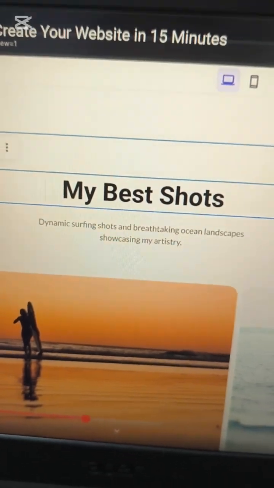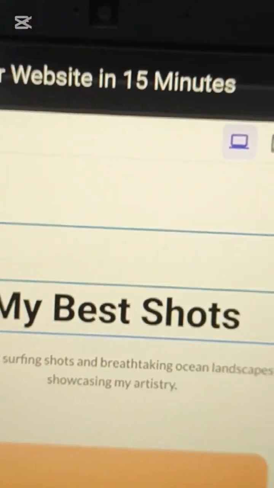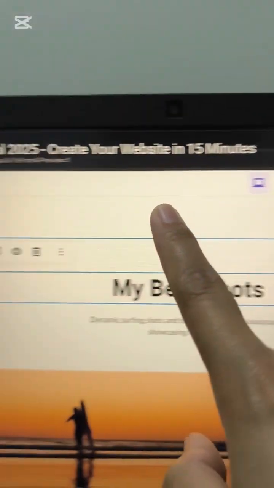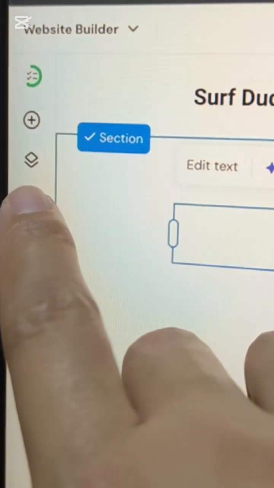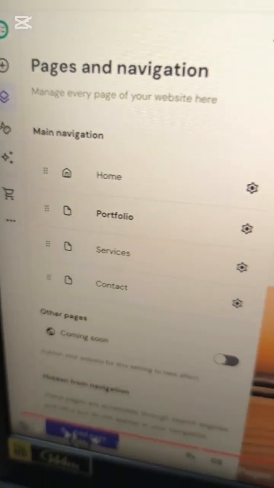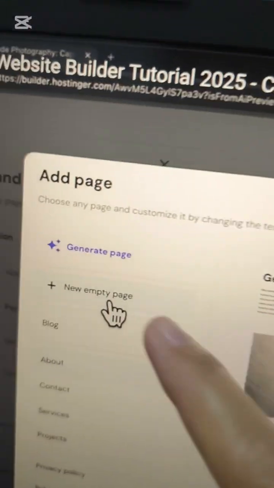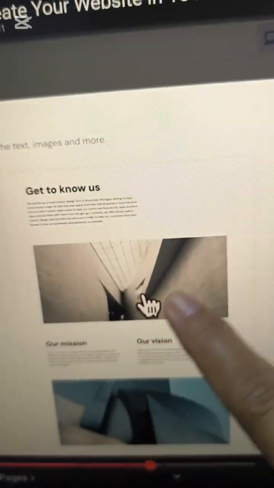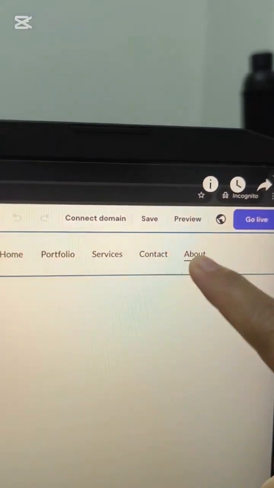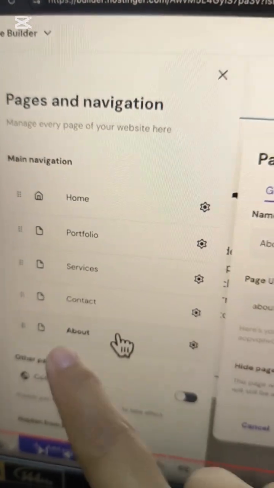Now, for example, you want to add a new page to your website. When you see this, you go on the left side and click on here. Then at the bottom, you click on add page. You can start with a new empty page, or you can choose the about section again. For example, I choose this one, the about. You just click on about and then click here. Then you can see the about section in this navigation menu, and also on the left side.